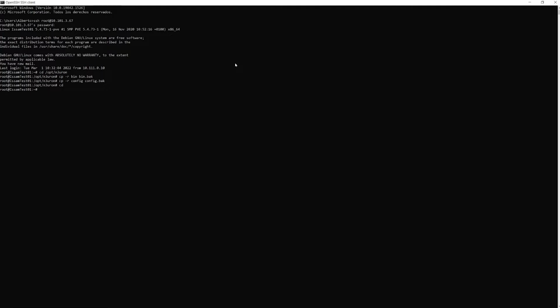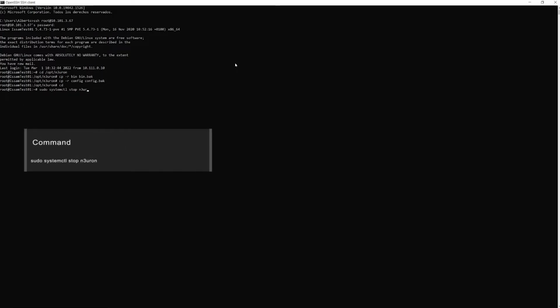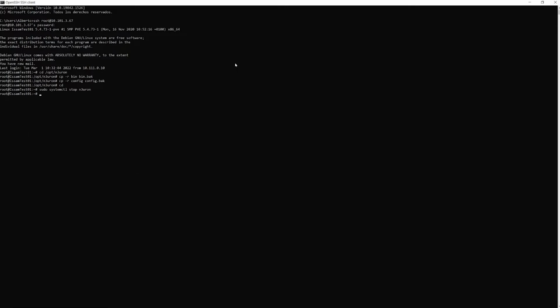Once this is complete, we should stop the service using the following command. Next, extract the new version of the binary files from the installer using the following command.